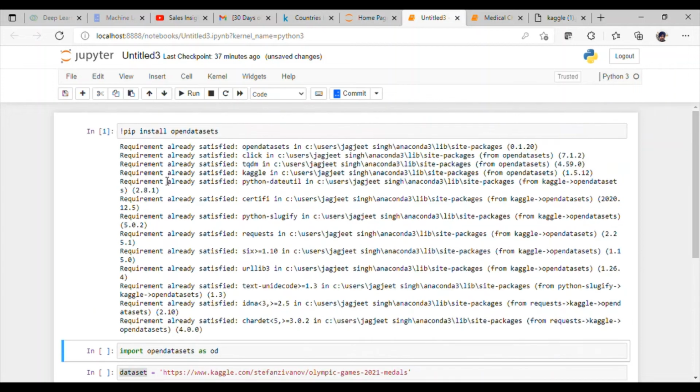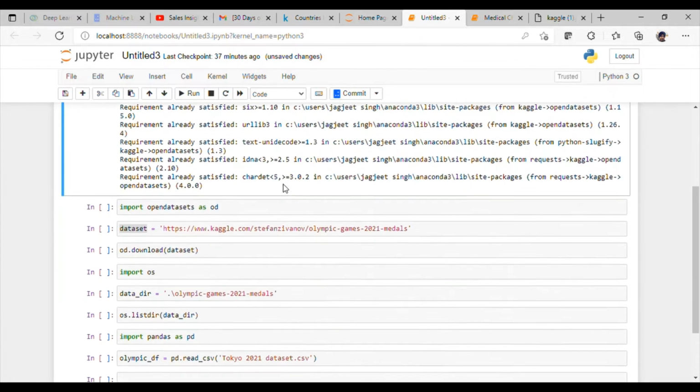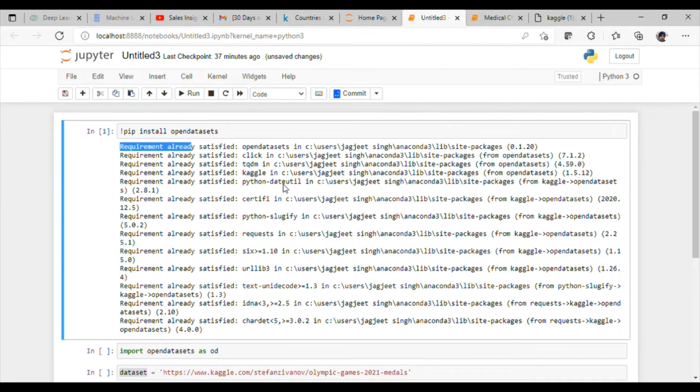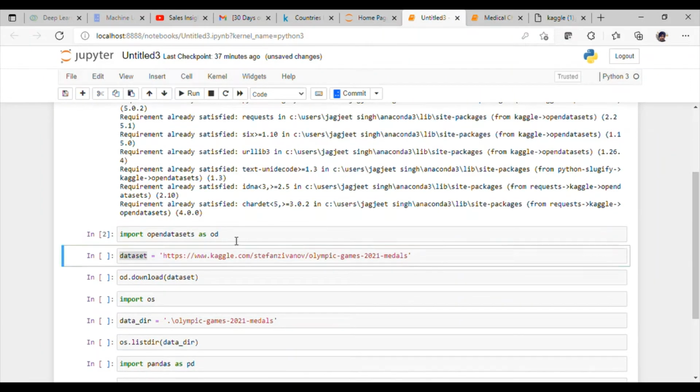So first you have to install opendatasets. As I have already installed this library, it is showing requirement already satisfied, but you have to install it first, and then you have to import it. Import opendatasets as od, and you need to paste that link here into a variable called dataset. You have pasted that link into a string.